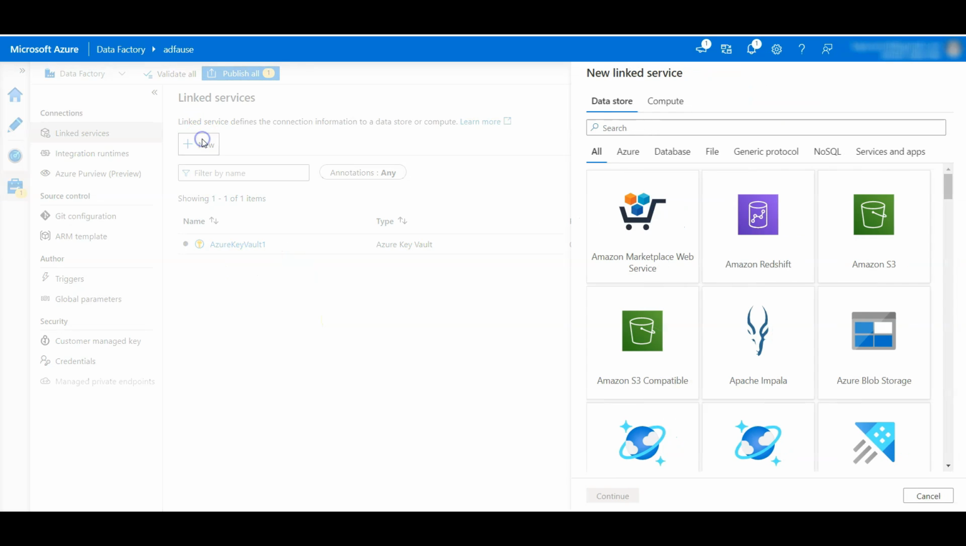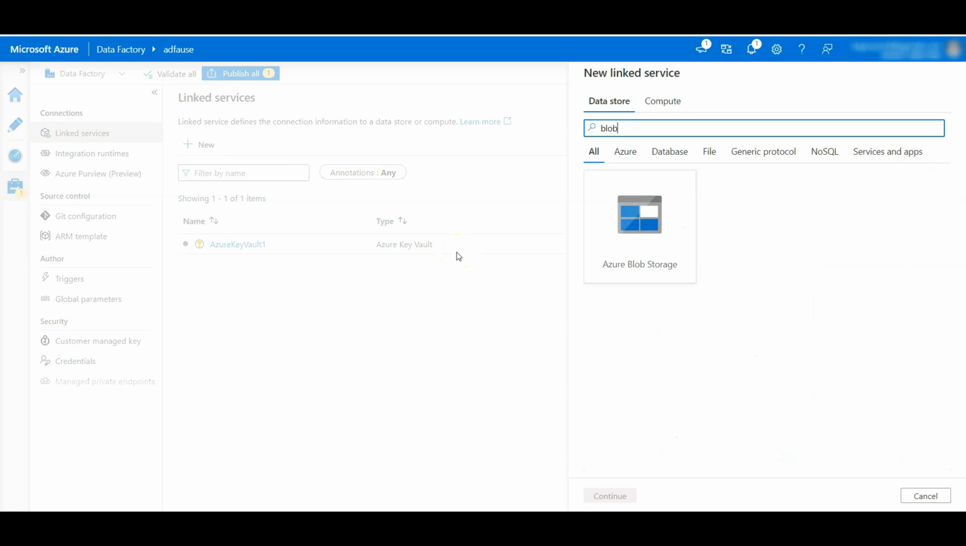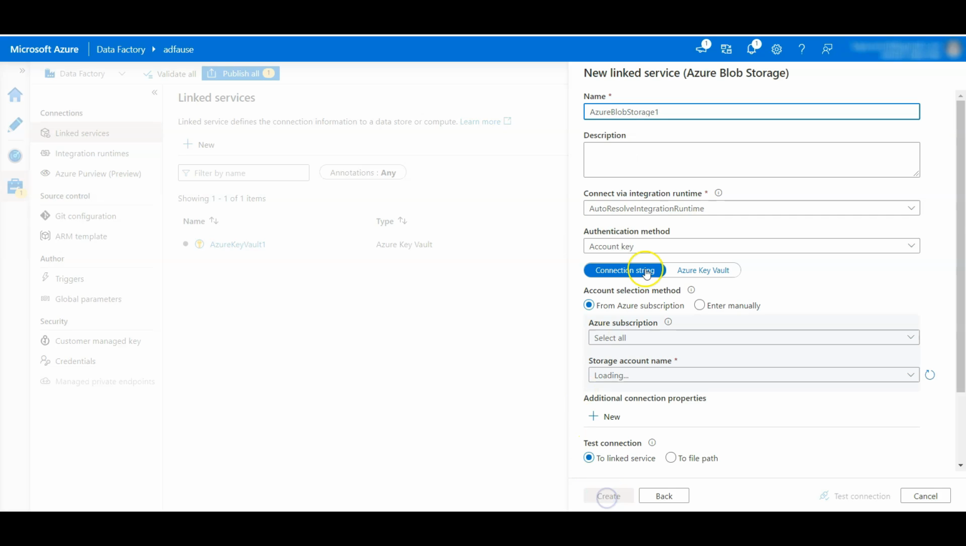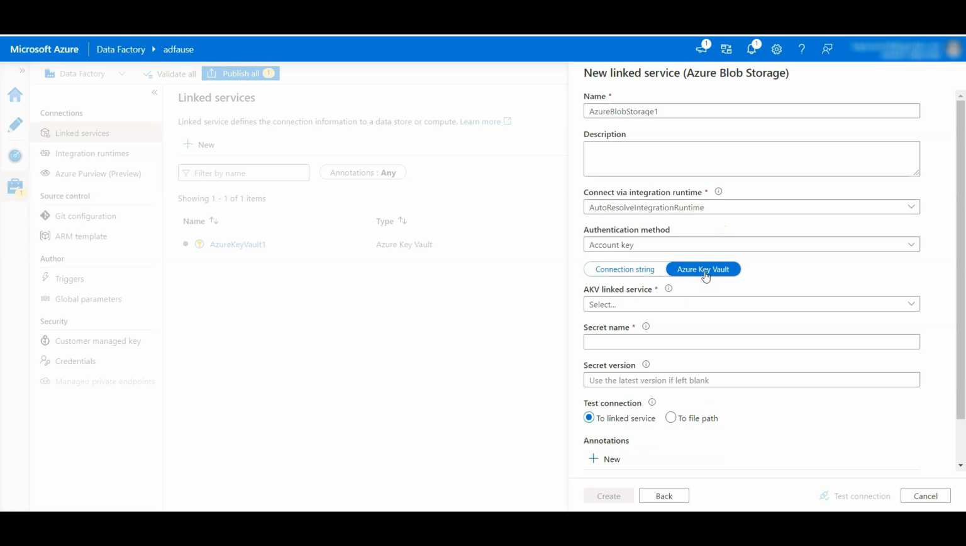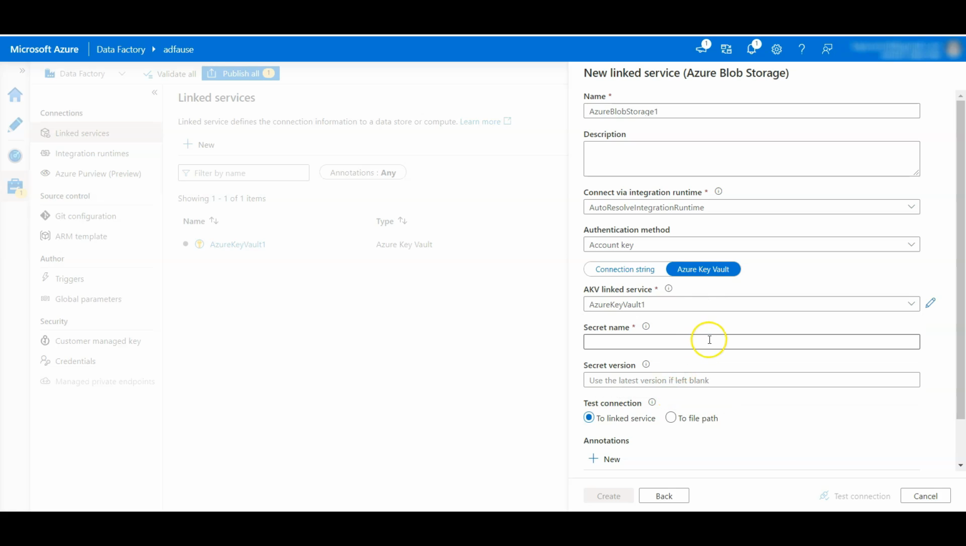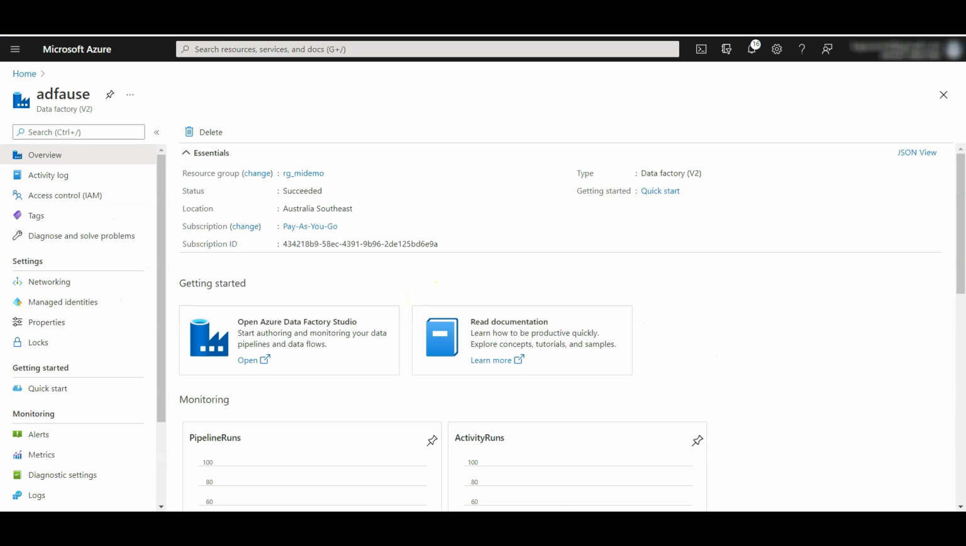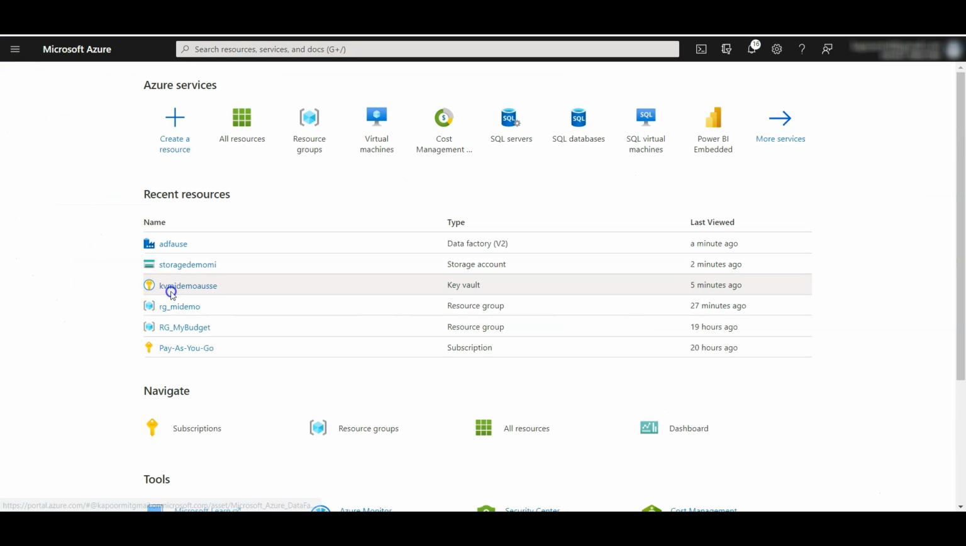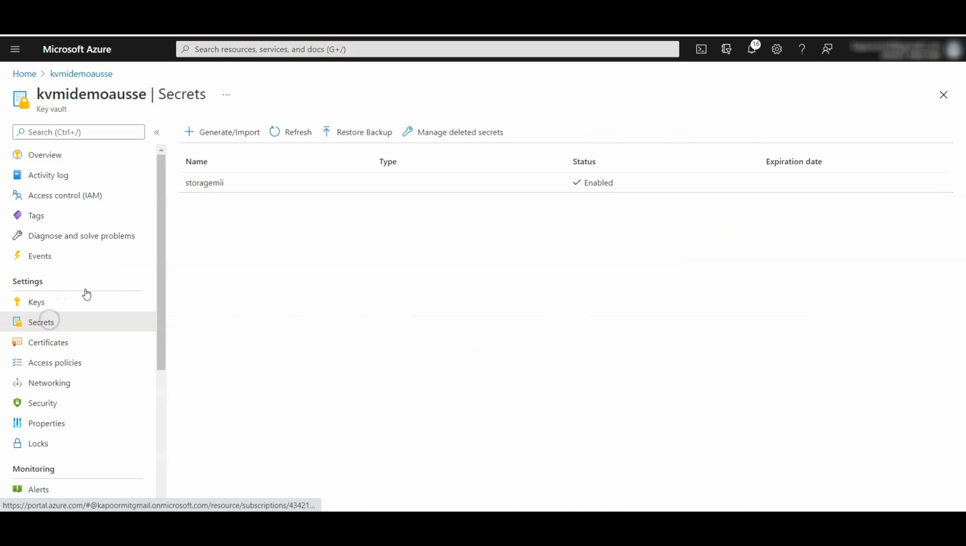Now again click on new. Now we will select the Azure Blob Storage linked service. Click on continue. Here we will be using the Azure Key Vault. So the first demo is from Data Factory to key vault to blob storage. So this blob storage will connect to key vault, and this is the linked service, and the secret name which we gave in the key vault, let's go and check that.